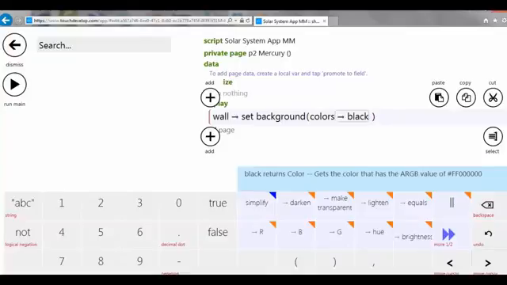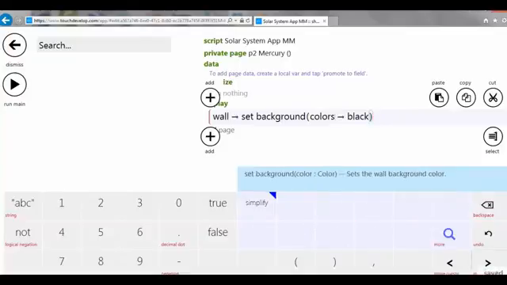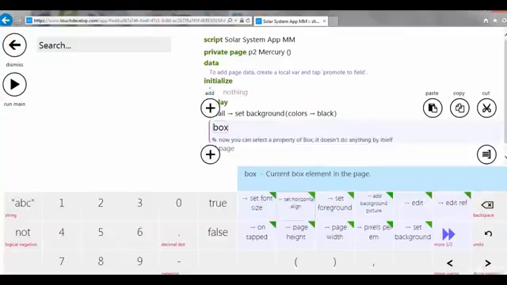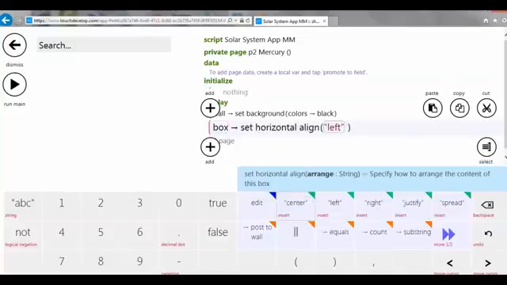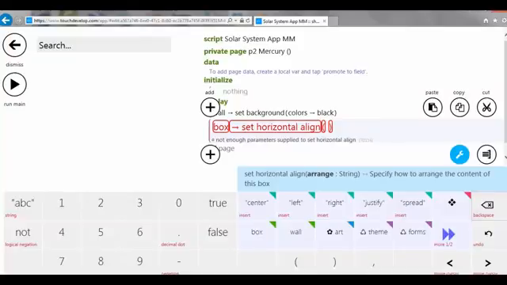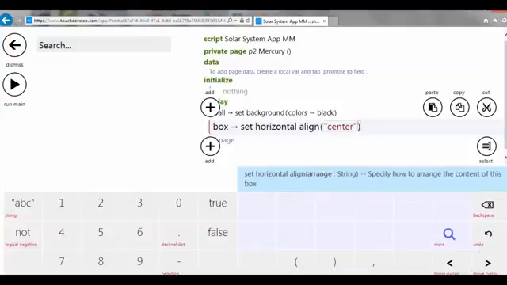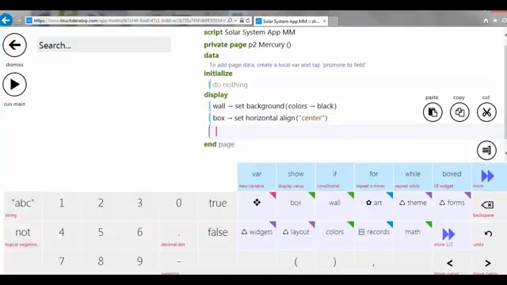Move the cursor to the end of the line and add a new line. So the background colour is now black, and we want everything on the page to be horizontally aligned, so it'll be box, set horizontal alignment. Again, use the backspace key. Select centre, so everything on that page will be horizontally aligned. Move the cursor, add a new line.